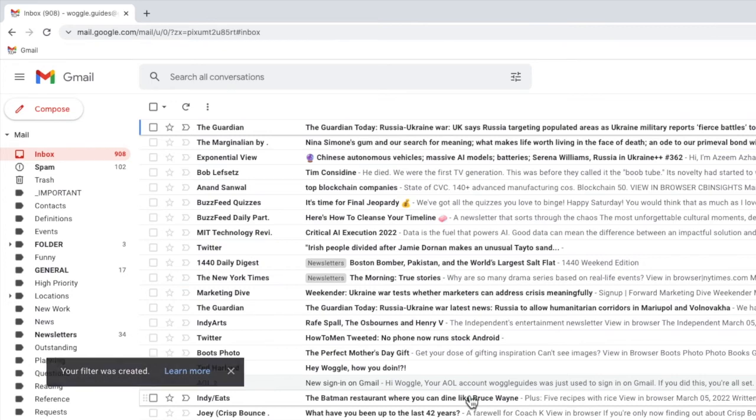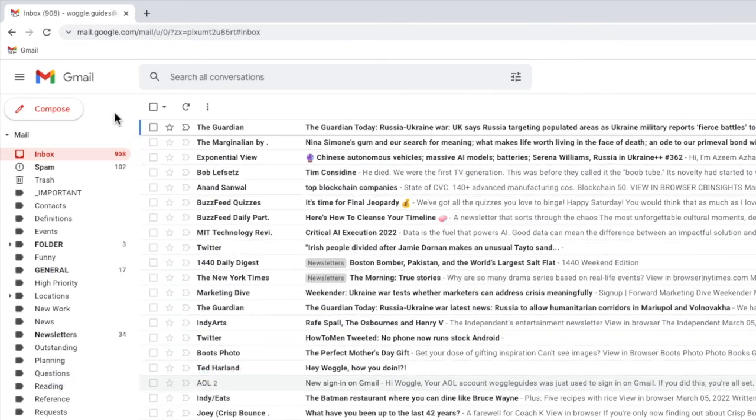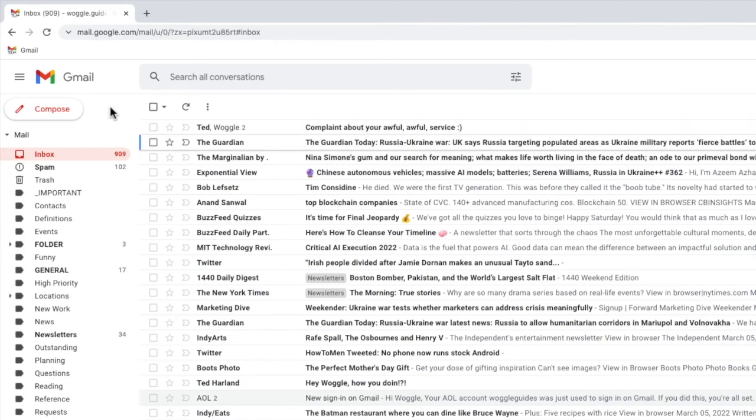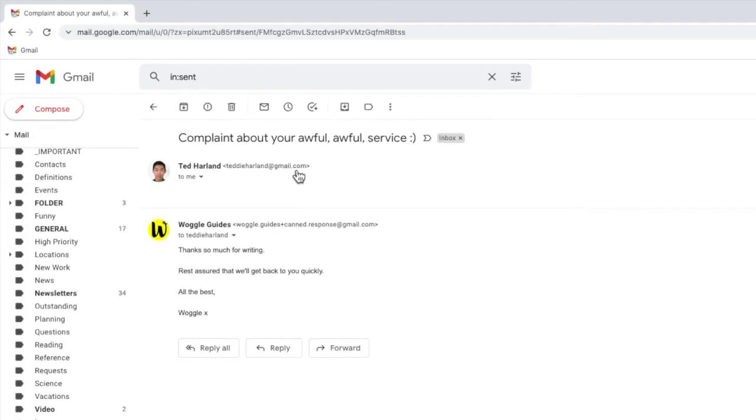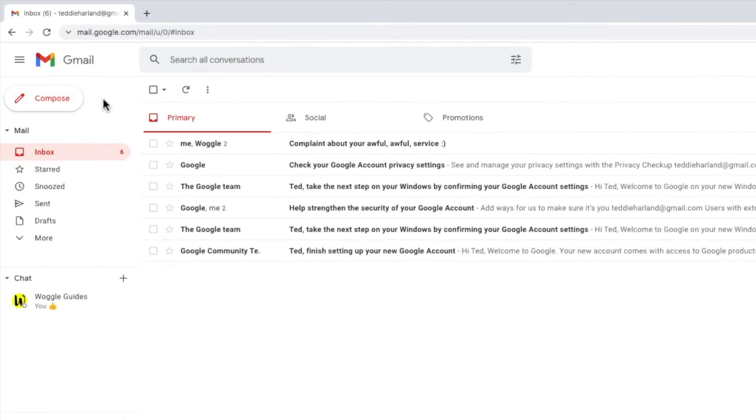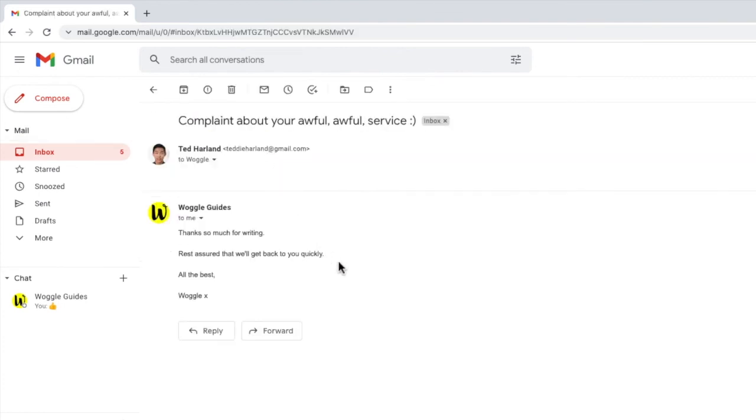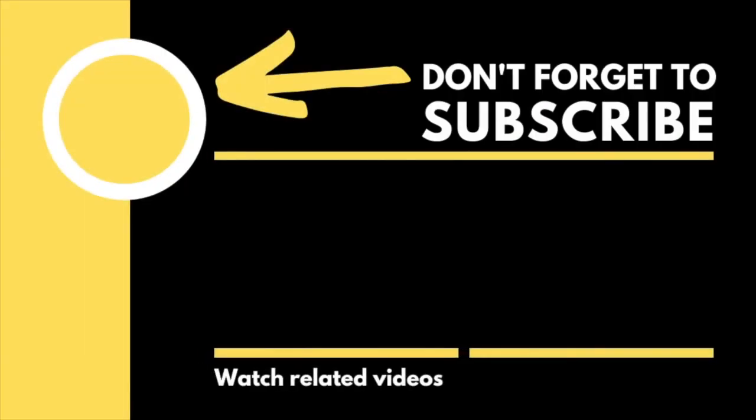It doesn't look like anything has changed in Gmail, but you'll see that if I now receive an email, and if I then check in my Sent folder, an automatic thank you email has been sent in response to that email. And if we then look into the inbox of that email sender, you'll also see that they have received my thank you email.